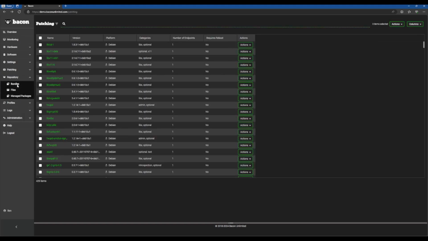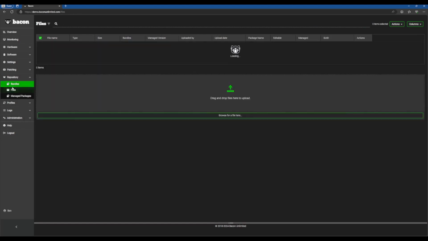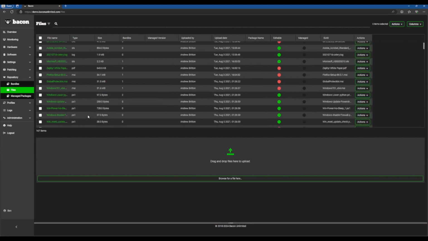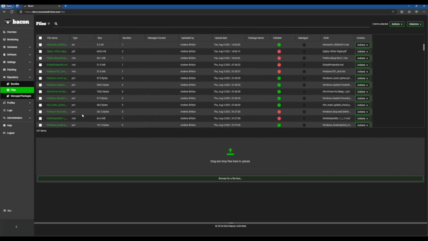Moving on to the repository. We have a file repository where you can upload your own custom files and custom software. So, for instance, if you wanted to push a PowerShell script, all you would have to do is go here and click Deploy.